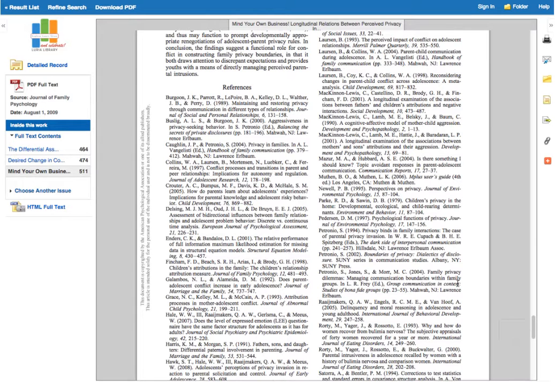If you have any questions about whether an article is a research article, you can ask your professor or ask a librarian for help.